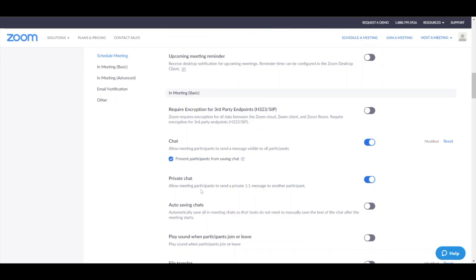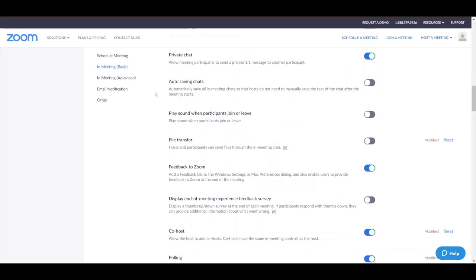You can allow meeting participants to send one-on-one chats to another participant. I would leave that on because you have the ability to go into each meeting and set that up differently, and that gives you, again, more flexibility. Do not auto-save chats. Go ahead and turn that off. And then go ahead also and turn off the file transfer so people cannot upload videos, they can't upload anti-Semitic files. So just go ahead and turn off that file transfer.